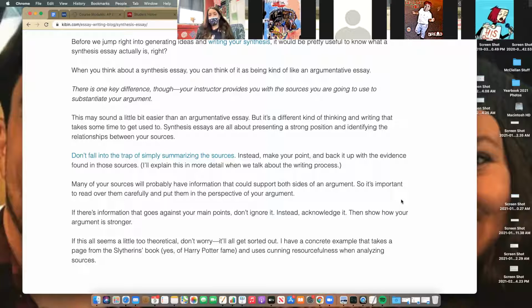Make your point and back it up with the evidence that's found in those sources. And we'll talk about that a little bit more later on. A lot of your sources are probably going to have information that could support both sides of an argument, so it's important to read over them carefully and put them in the perspective of your argument.